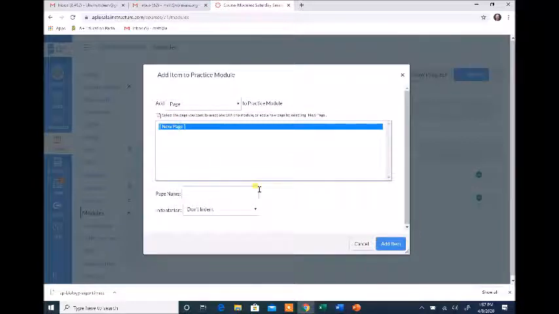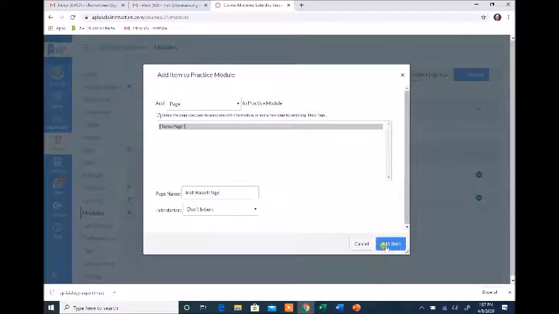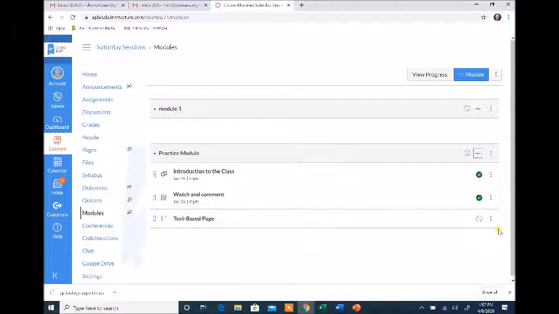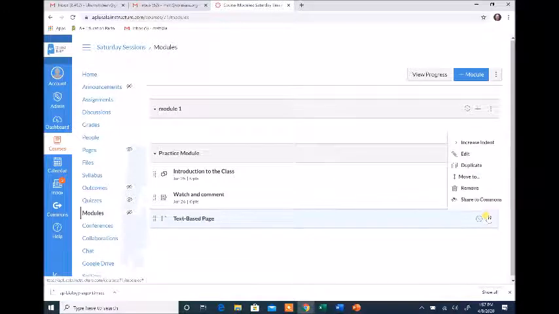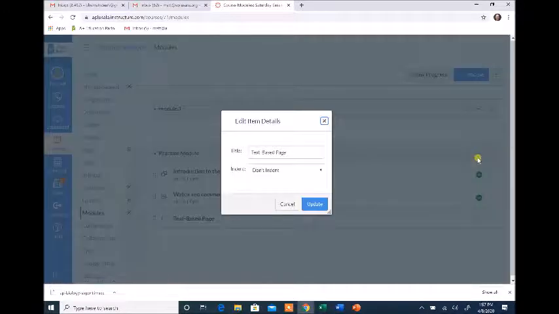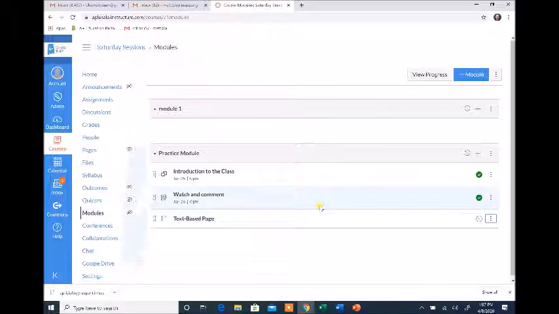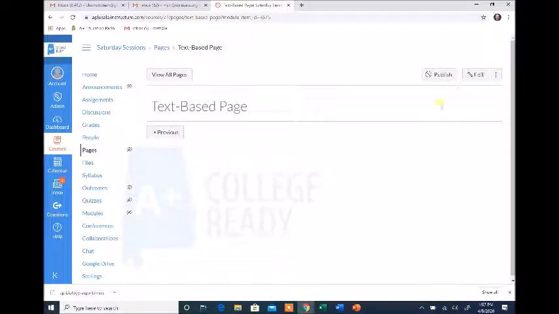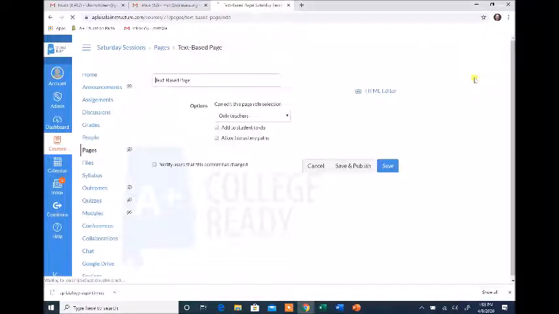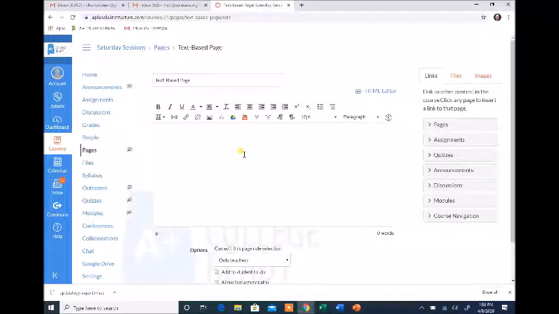And I don't have a page built. So I'm just going to do a new page. And I'm going to say this is a text-based page. Add item. Now I need to edit that page. Let me click on it. So now I could go in and just put whatever information that I want to be on this page there.